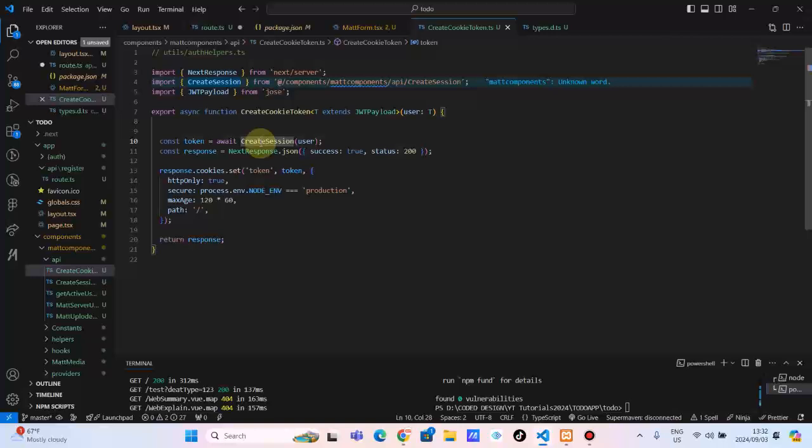Okay, I was just showing you that this is just a normal function and it's an async function. That means it returns a promise. Don't mind about that, I will explain to you. So what is important, we need to pass something, which is the user data, the one that will be encoded into the JSON Web Token string.